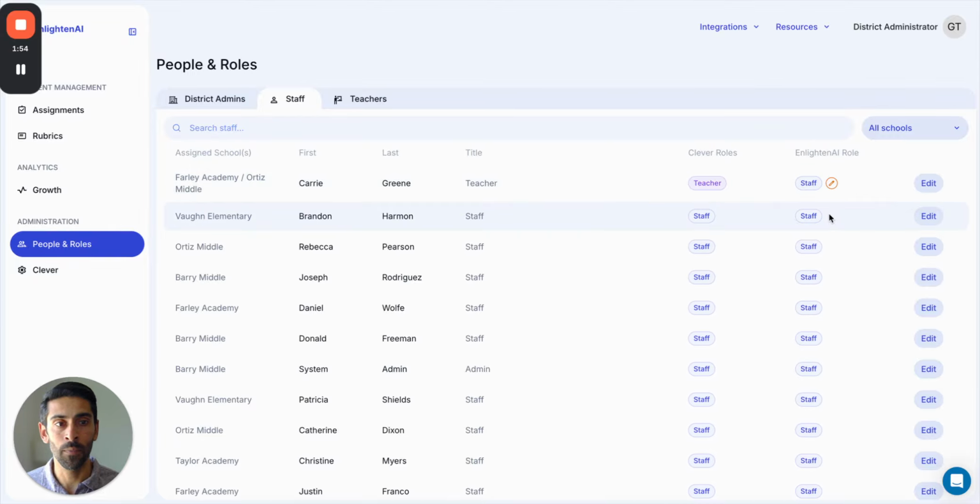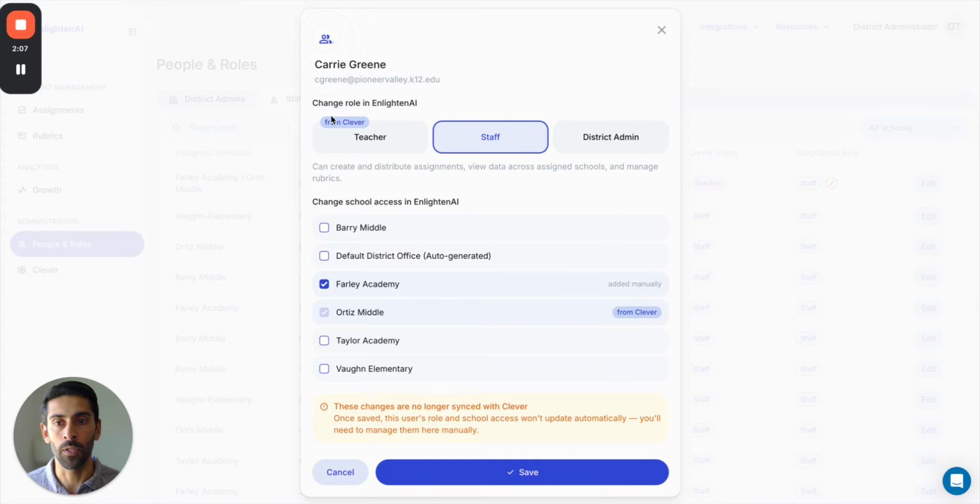Or if, for example, we have teachers who are also coaches, we can change those teachers into staff members as well. That's what exists here for Carrie Green. So when I click on Edit for Carrie Green, we can see that originally Clever had her as a teacher, but we have added access beyond just teaching at Ortiz Middle to also being a staff member at Farley Academy as well as Ortiz Middle.